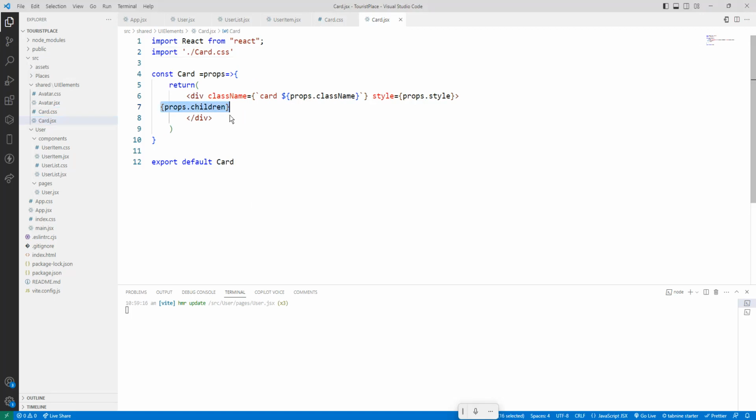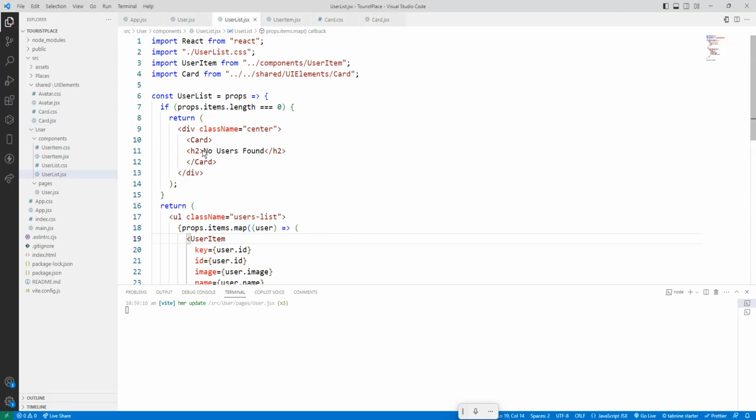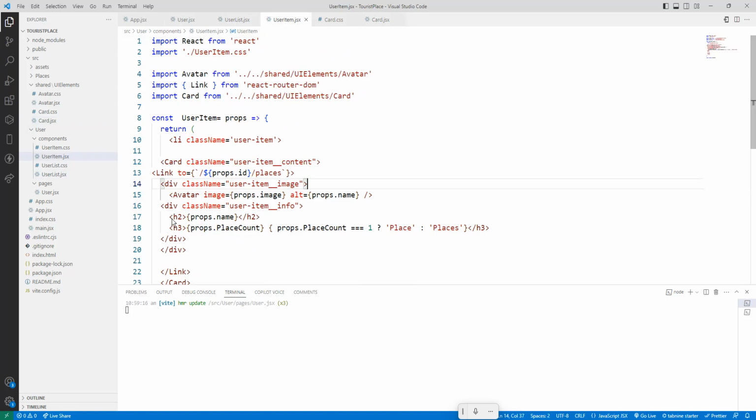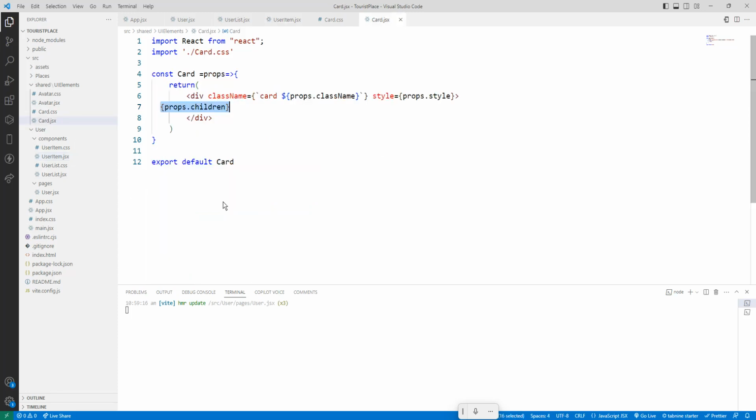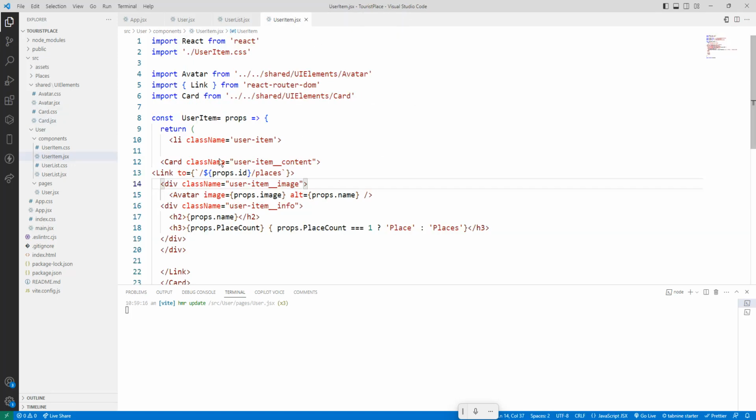So once we have taken the H2, and once we have taken this whole link and everything, the link and div are acting as children for the card. Okay, so now what I want to do. So we got to know about links and everything. So className is user item props dot.